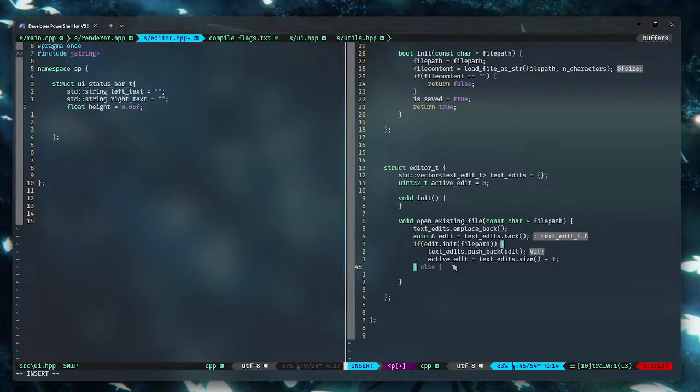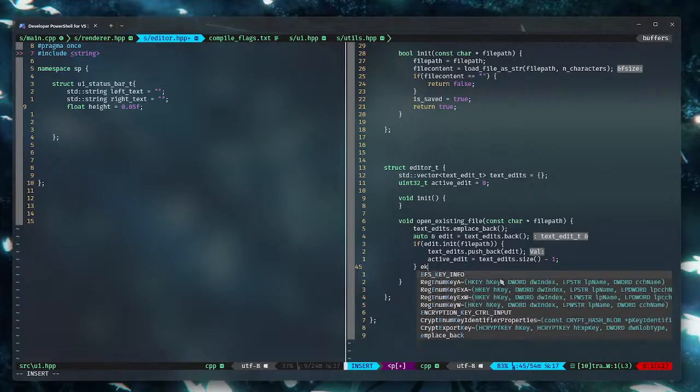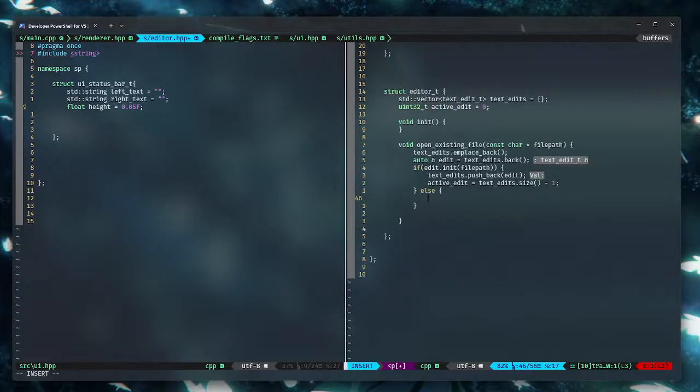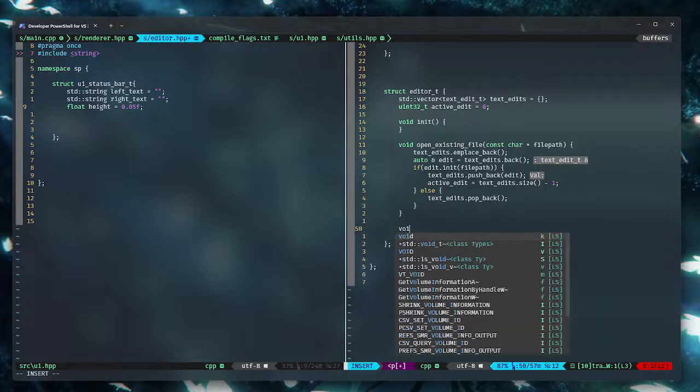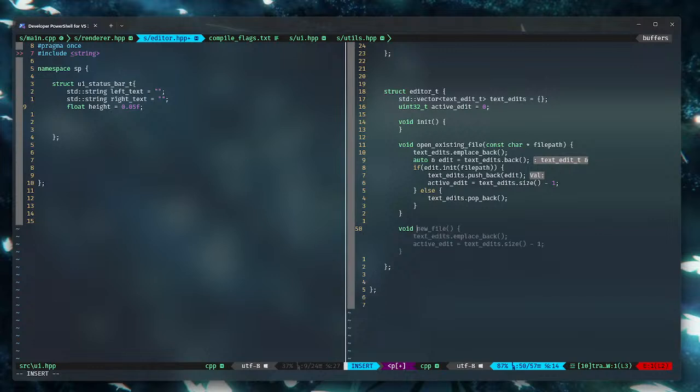And once this edit is initialized, right? So I have this. Else, what we can basically do is we can pop the last text edit. So that's why we can open an existing file, right? And similarly, we can ask for, let's say, UI status bar. So get UI status bar, and this will essentially return me this UI status bar, right?